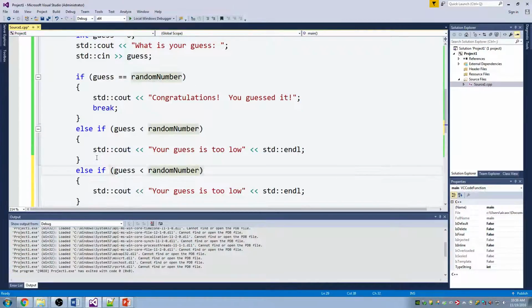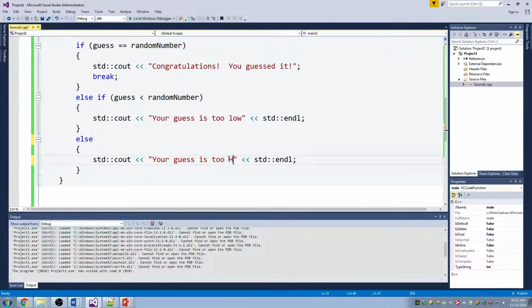Well, I could do this, right? I don't actually even need this. I could just delete that part, and that takes care of the high guess for me. Because if the first case is not true, which means the numbers aren't the same, and the second case is not true, which means the number is less than the random one, then the only other possibility that I can have is that it's greater than the random number. So I can just put an else here and say your guess is too high.